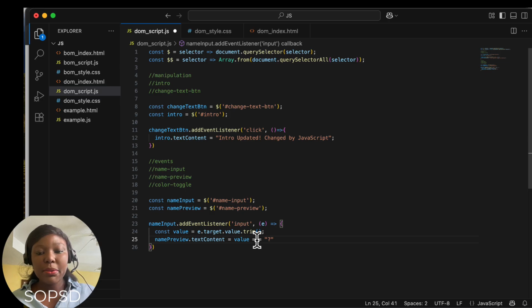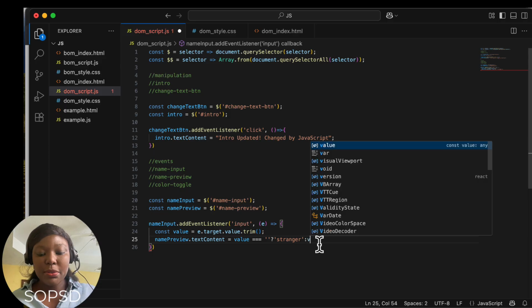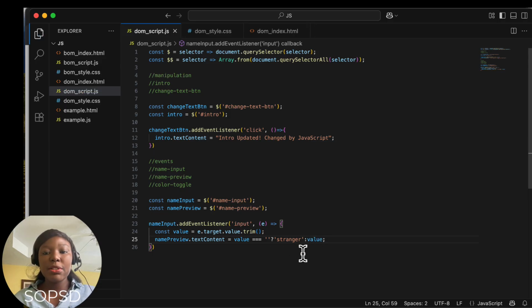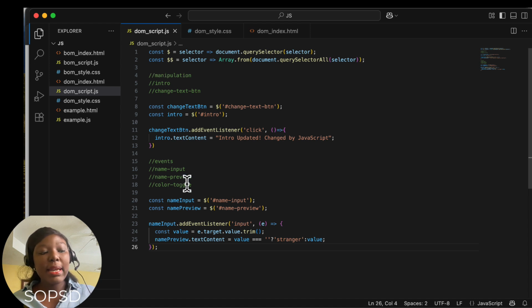So if the value is empty, you leave it as "stranger", because that's what it is here, right? Hello stranger, yeah, you leave it as stranger. But if not, you want to put the value. So we're just using this short ternary operator. You can use if-else if you want. All right, so let's see how this will work.